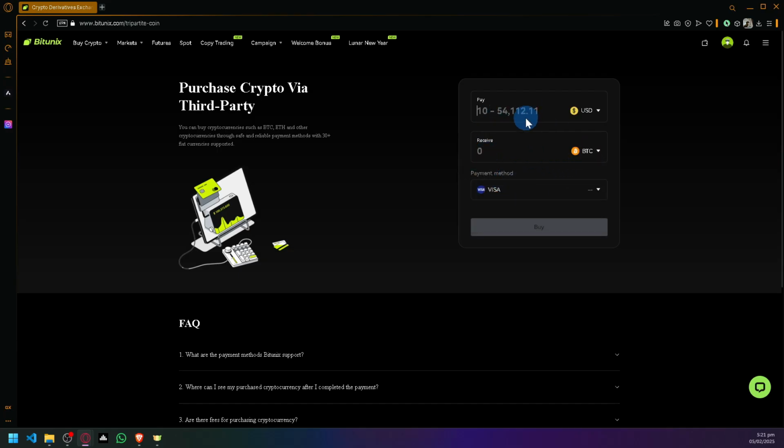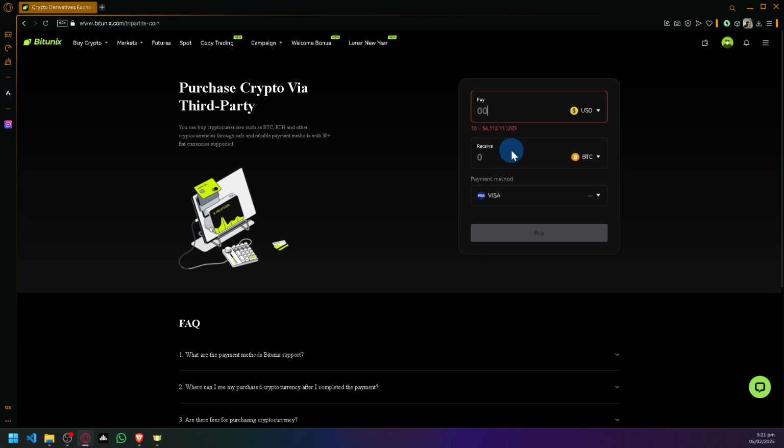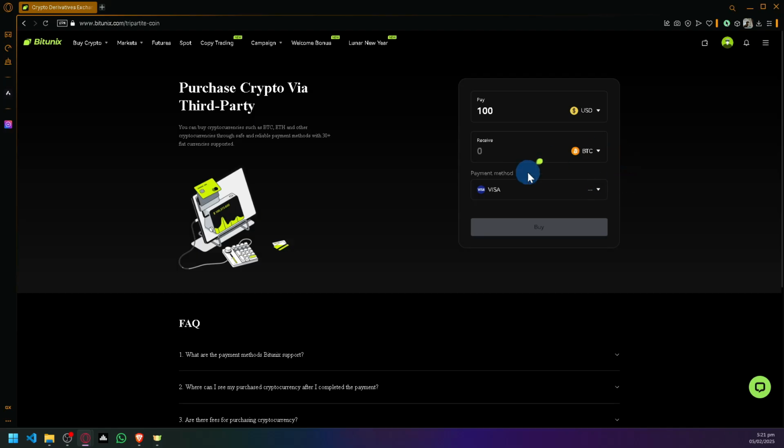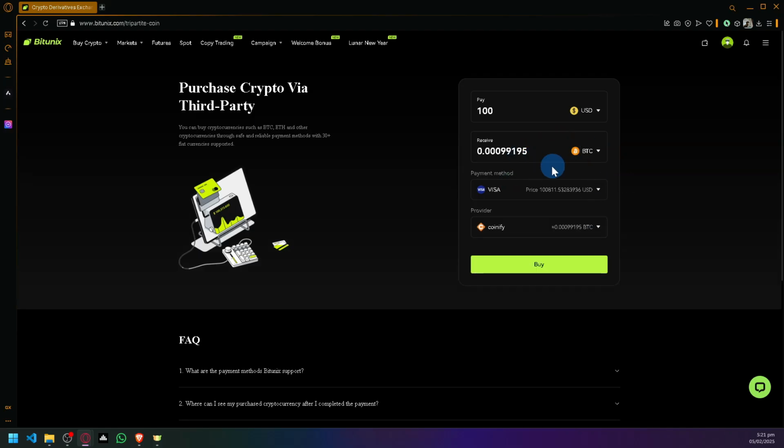Then you're going to select how much you're going to pay. So let's say $100 as a sample. Then you will be able to see here how much Bitcoin you will be able to receive. And over here, you could select the payment method that you wish to use. Either you go with a Visa card, MasterCard, Apple Pay, Google Pay, and even bank transfer. Those are available options for you.